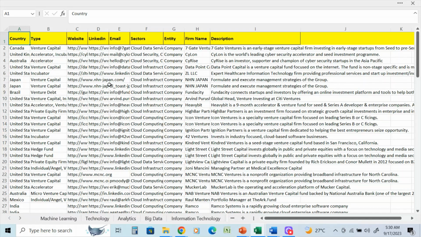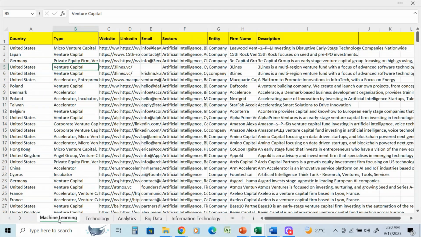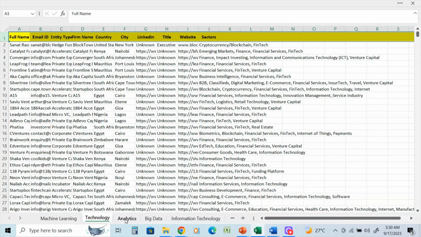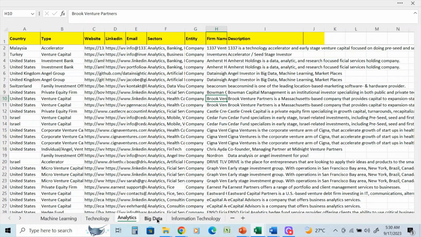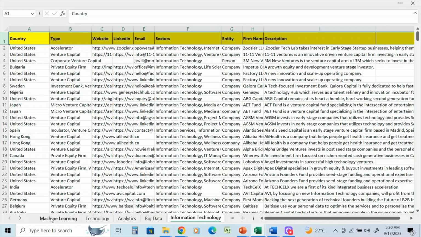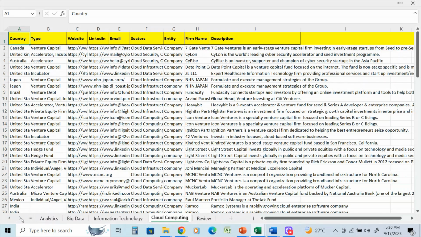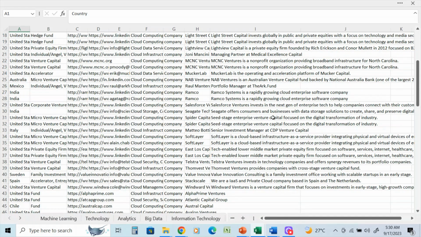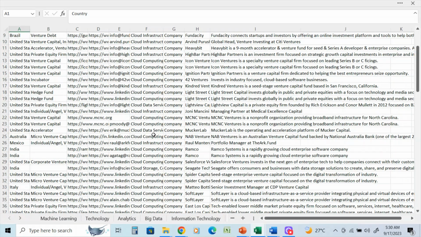So now we're over on the database section, and you can see here on the bottom I have the main keyword of machine learning and artificial intelligence. I also use technology, analytics, big data, information technology, cloud computing, and that rounds off the lists that I used to do the initial search for this particular sector.